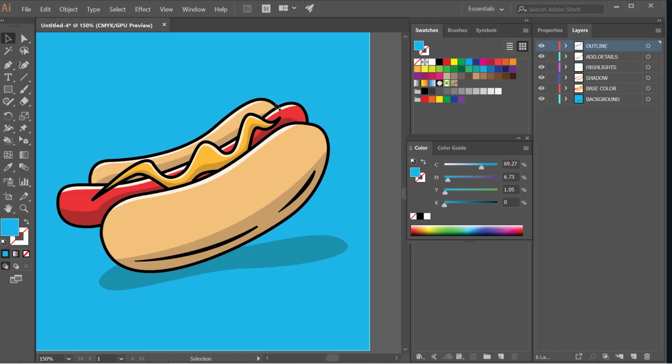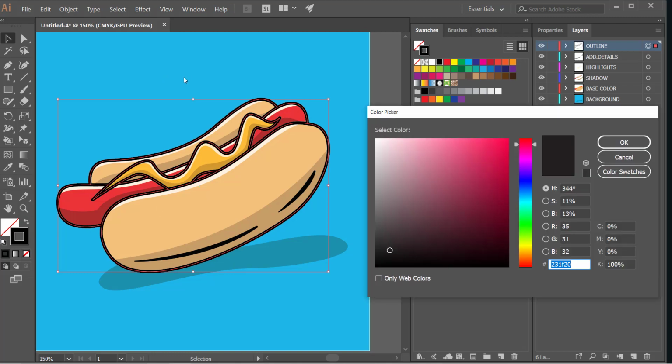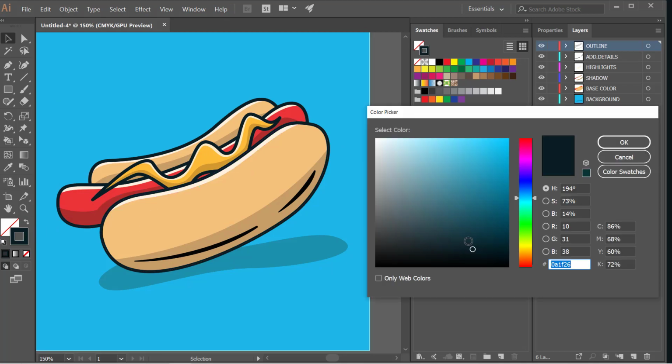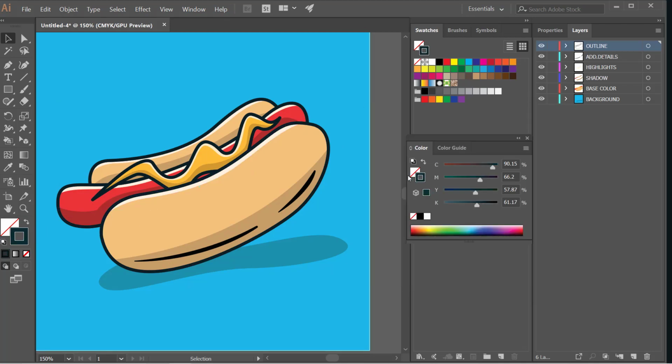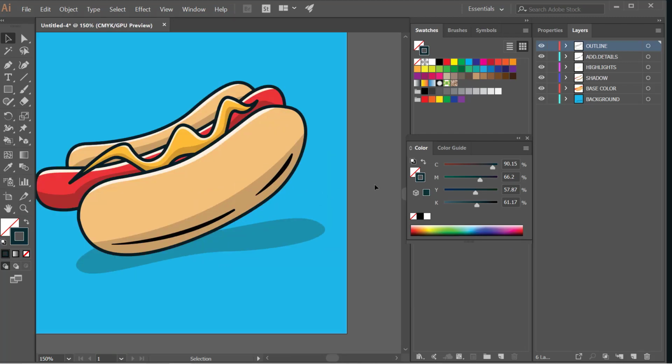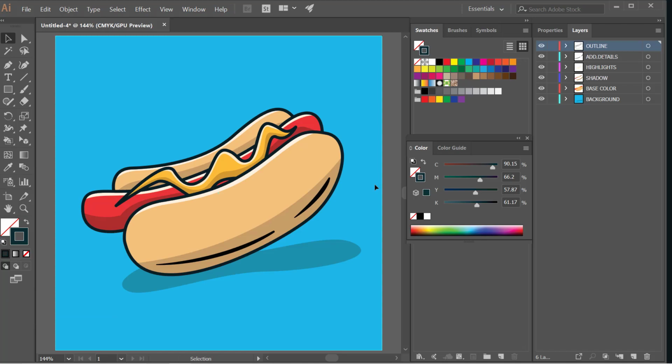So para mas convincing ring ating artwork, we will change our outline color. Blue yung background natin, so something dark blue yung ating stroke dito. I think dito, ito. Okay. Increase. Yun. So, okay na. Ito na yung final natin na artwork.